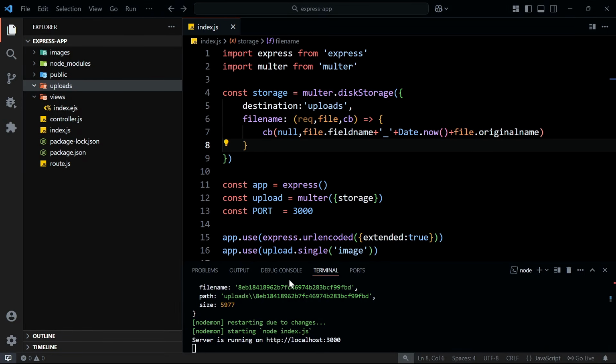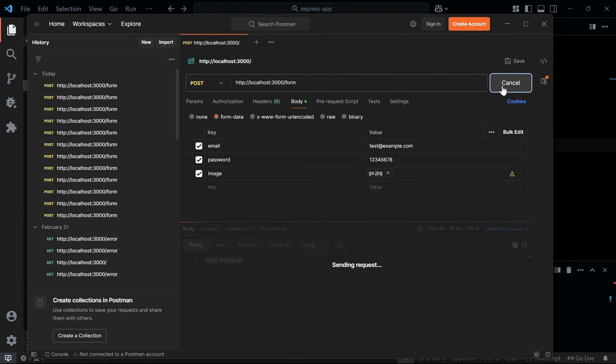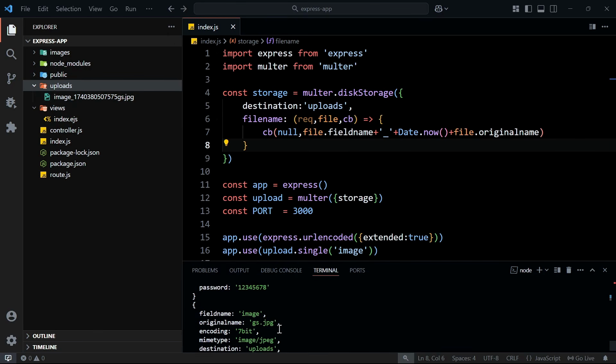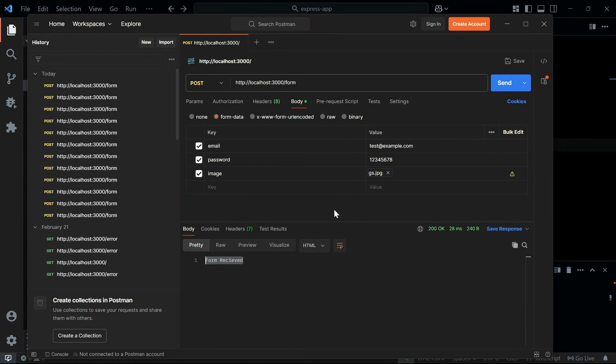And now we will come back to the Postman application and click on this send button. So here we are getting the response form received, and here you can see in this uploads folder we have one image, and in this image you can see the name is image underscore timestamp and original name of the file, that is gs.jpg. And here in this request.file we have the fieldname, originalname, encoding, mimetype, destination, filename, path, and size. So here, as you can see, the file size is 5977, that is calculated in bytes.